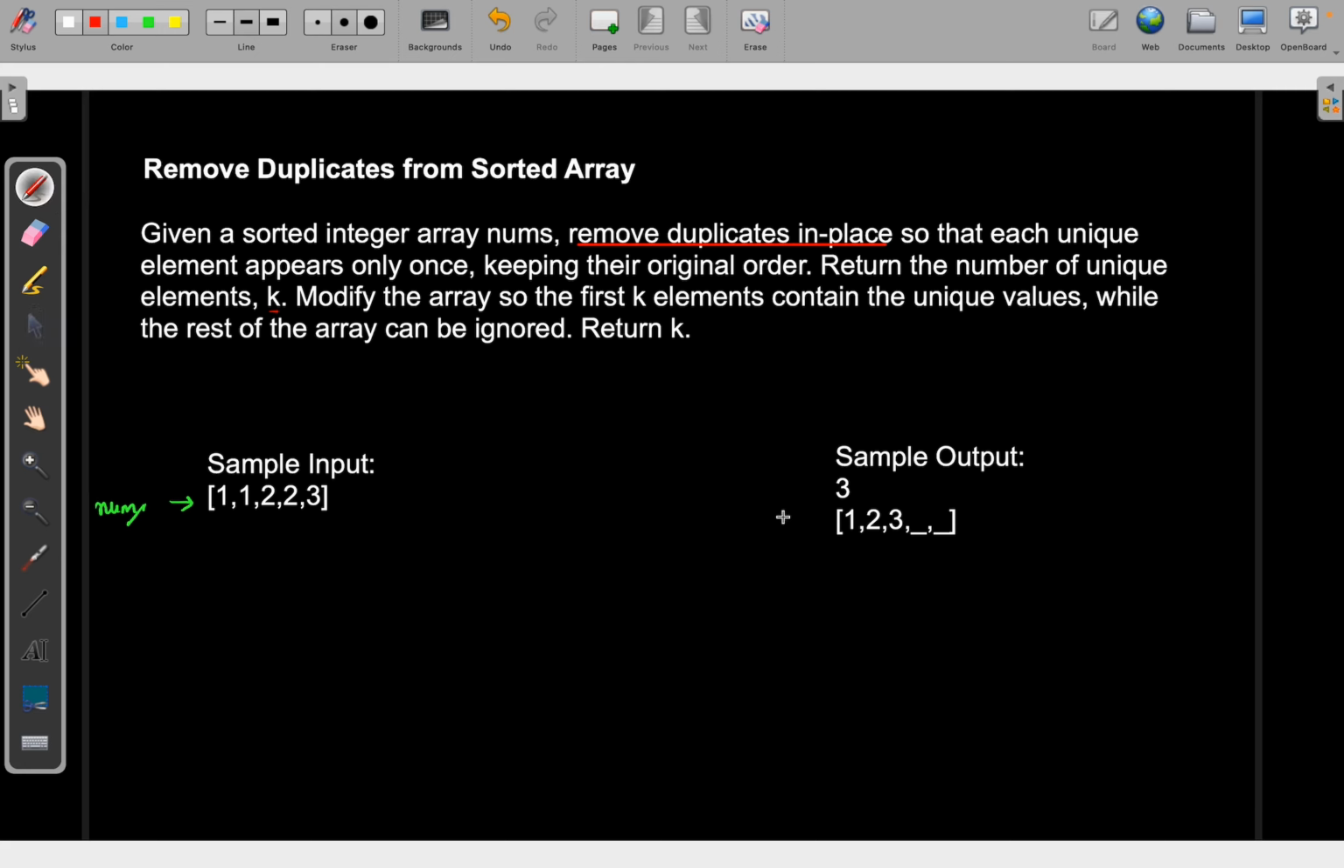Now let's see how this will work. Return the number of unique elements, k, and modify the array so that the first k elements contain the unique elements. Here you can see 1, 1, 2, 2, 3. We modify the array in such a way that the first element is 1, then 2, then 3, and there can be any other elements after that. It is not necessary that it should be empty. You just need to check your unique elements, or your index, basically your J pointer.